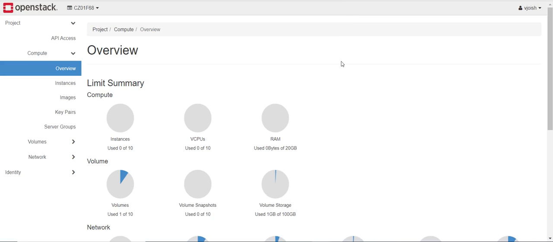Hello all, this is a quick tutorial on OpenStack Horizon Dashboard. As you're aware, OpenStack comes with the GUI, graphical user interface. The component name is Horizon, and today I'm giving you a quick tutorial on how to create instances.